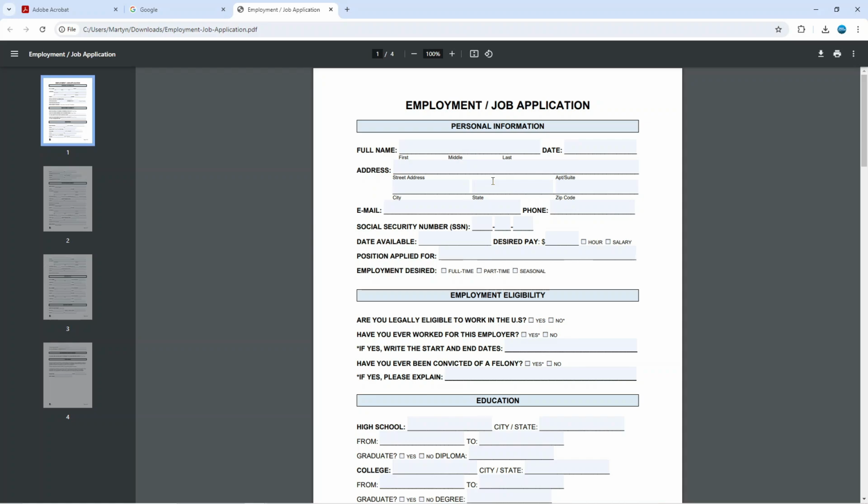Now, there's a couple of different methods you can use to convert a PDF document to a Microsoft Word document. But the method that I'm going to show you today does not involve downloading any software or paying for anything. There's actually a free way to do this.